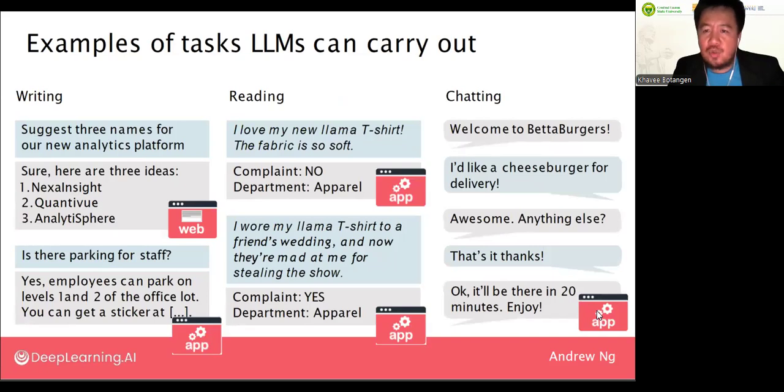First, let's talk about what generative AI is good for. One of its main uses is generative text. So it's great for writing tasks. For example, I often use generative AI as a brainstorming partner. If you're trying to name a product, you can ask it to suggest ideas and it will come up with creative options.